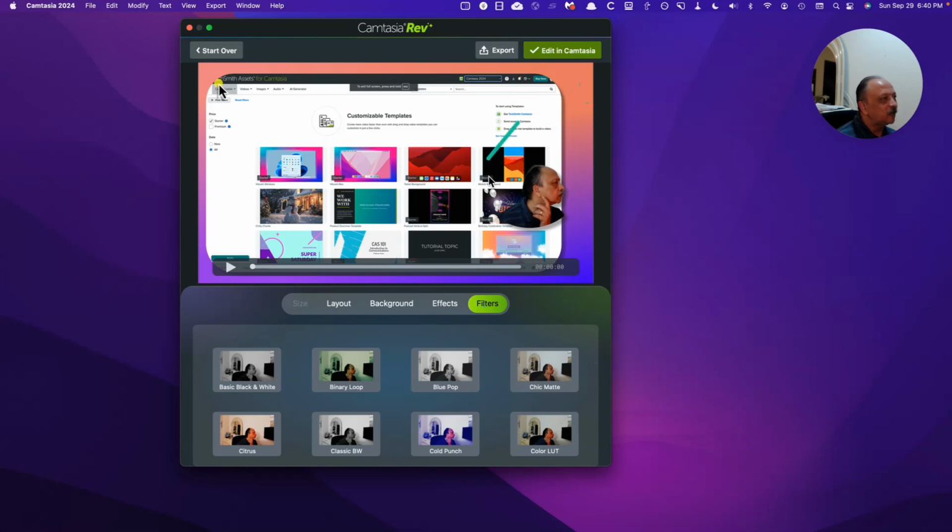And then once you record using Camtasia Rev, you select your different categories for layout, background, effects, filters, whatever, including size, and then you straight away export, or you can bring it to the editor and say edit in Camtasia. Couldn't be any easier and faster.